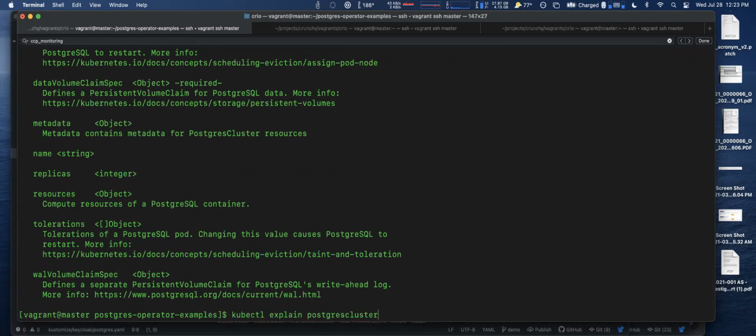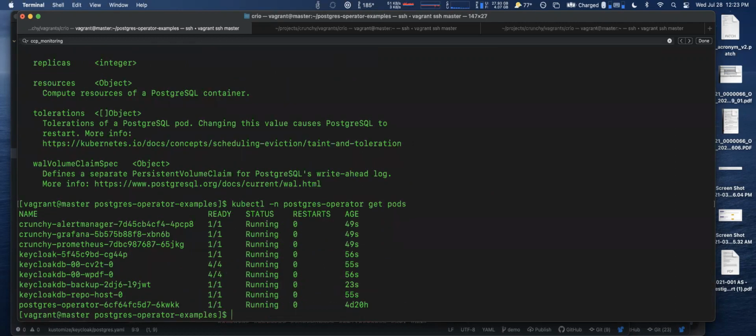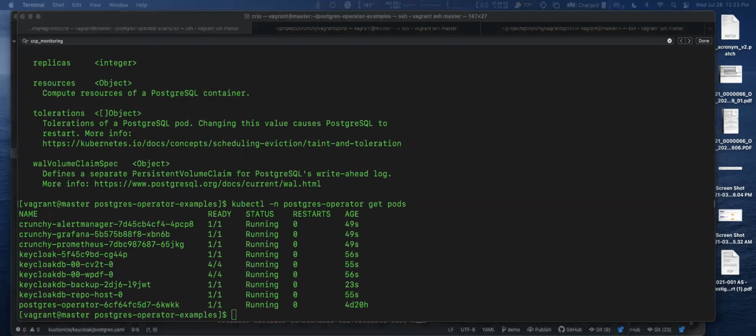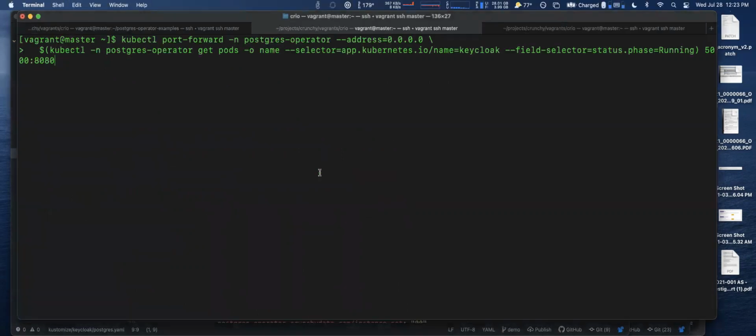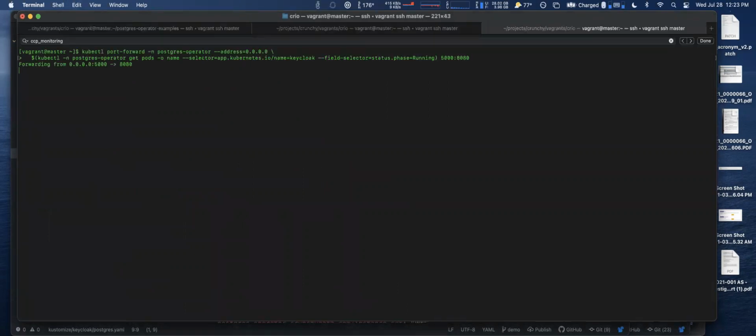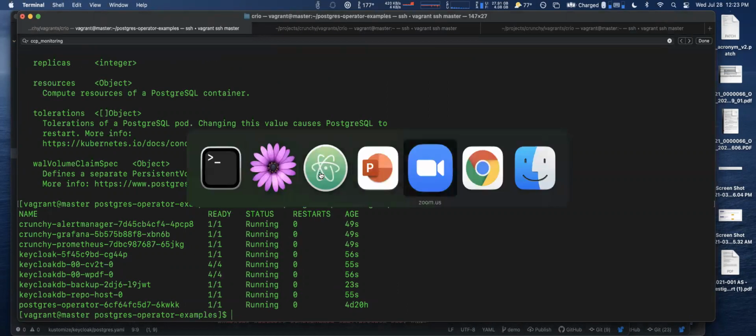So let's see the state of our cluster and see if everything's up and running. Yep, it looks like everything's up and running. Keycloak might take a moment to connect, but if it is up and running, I'm going to create a port forward so we can access it. Oops, I don't want to do it in this terminal. Let's create a port forward and see if we can access it.